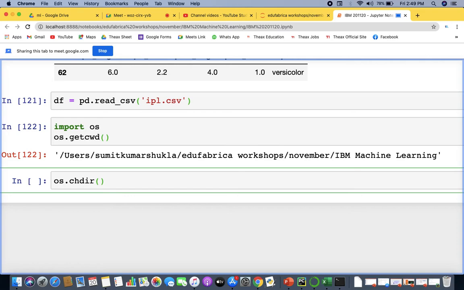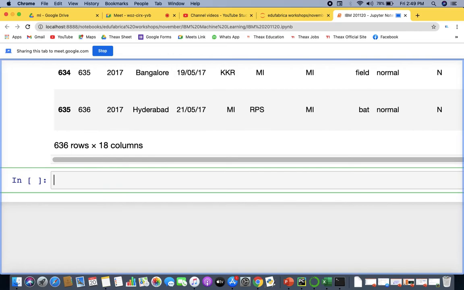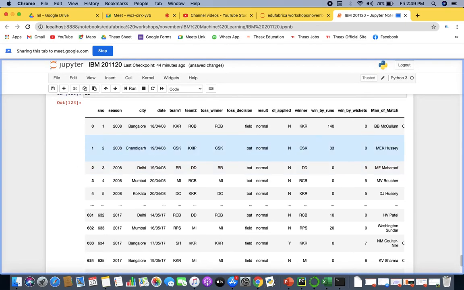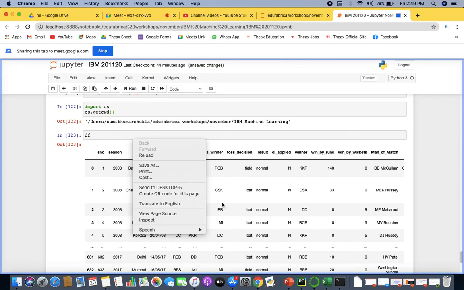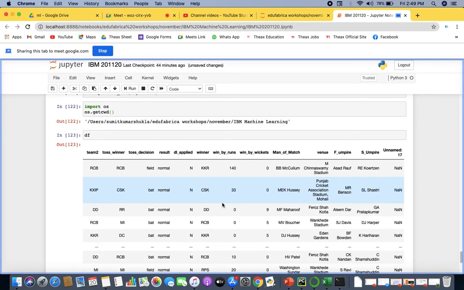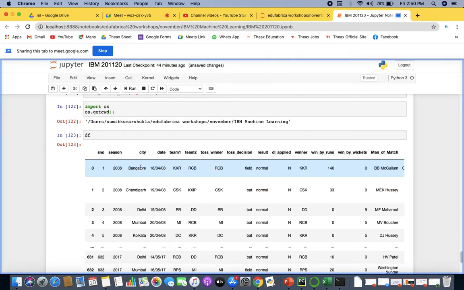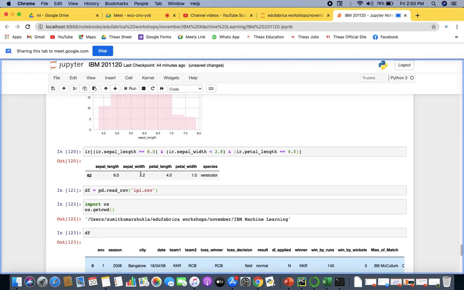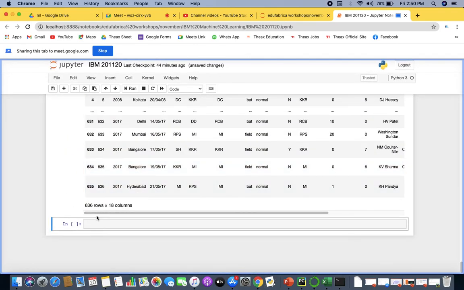Okay, all right. So now my df is something like this, which has a lot of rows and lots of columns, much greater than the above one, which was 150. I have some columns and some rows. So how many rows are there? Till here I can see 636 rows.